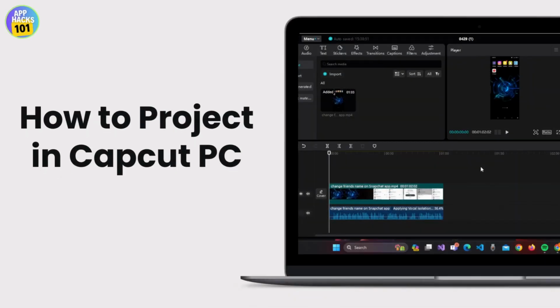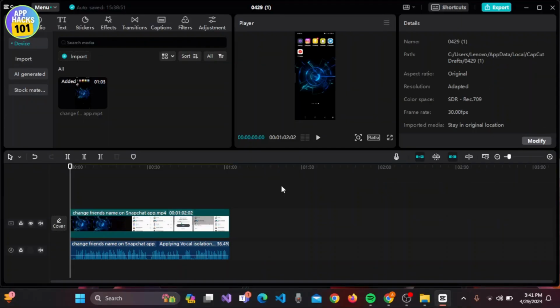How to save project in CapCut PC? You just have to open CapCut on PC, and after that you need to create any project. After creating any project and making necessary changes on it, you can easily save project in CapCut PC by two ways.